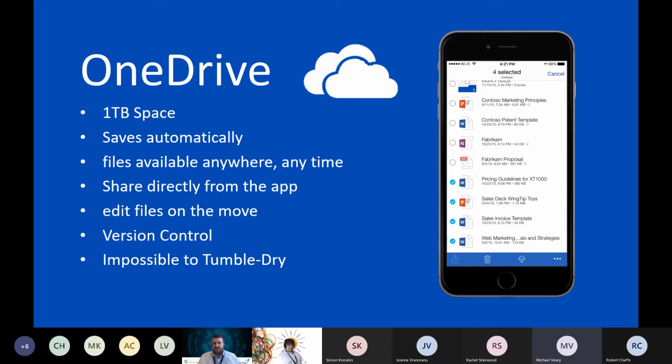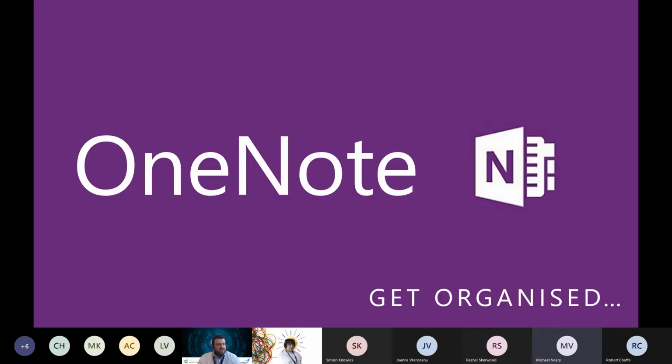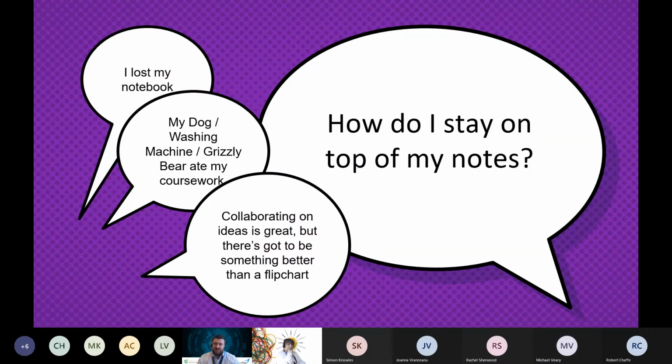Next on my list then, folks, is OneNote. And again, this is one that some people have dabbled with, but never really jumped into too heavily. But one of the key things with OneNote in particular, or some of the challenges that it can solve for us and for our students, are around these kind of things.